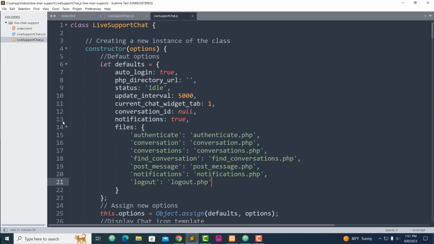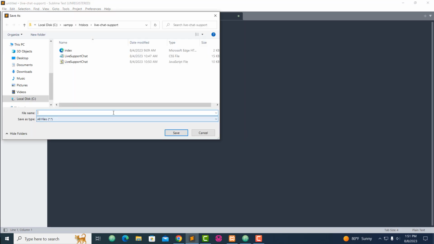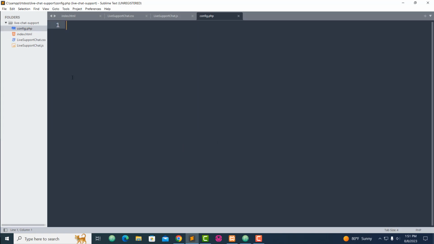Go back now, open your code editor. Let's continue. This is part 5. Click on your main folder, right click on new file, go to file, save as. Let's call this one config.php, and click on save. Now we have config.php inside of our main folder, and now let's start coding.